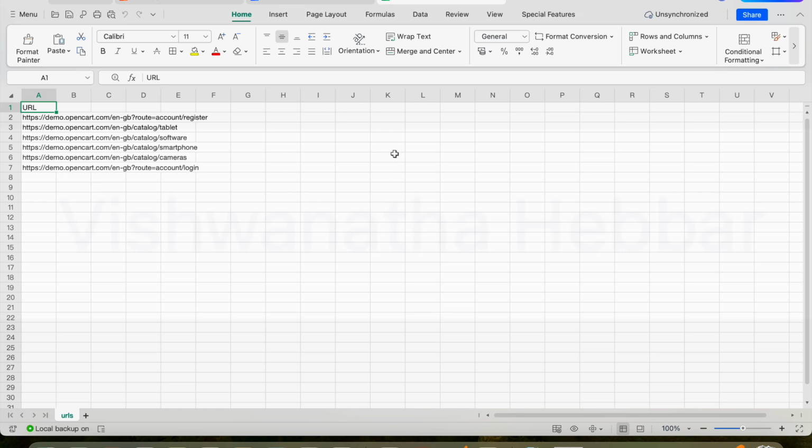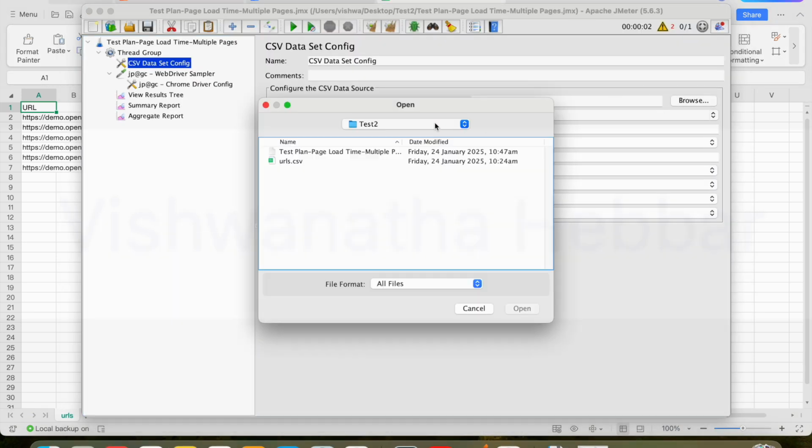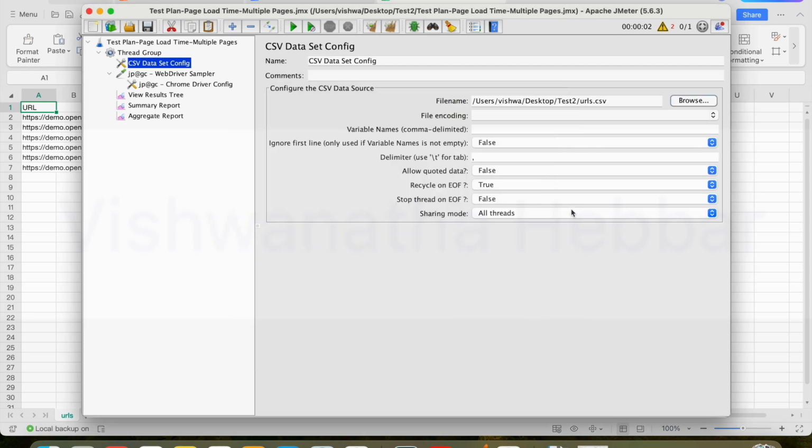So I can use this particular file. I will browse that file here and use it. And the variable name I will give as URL. Ignore first line, I will set it as true, because the first line is not a URL, it is just a heading. And the remaining fields I will keep as default, and I will save the test plan now.